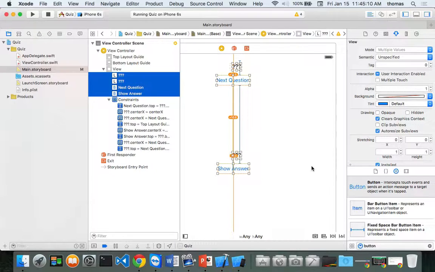I only have 3. Yeah, you see? Where's the horizontal centers button? Constraints. Here we go.